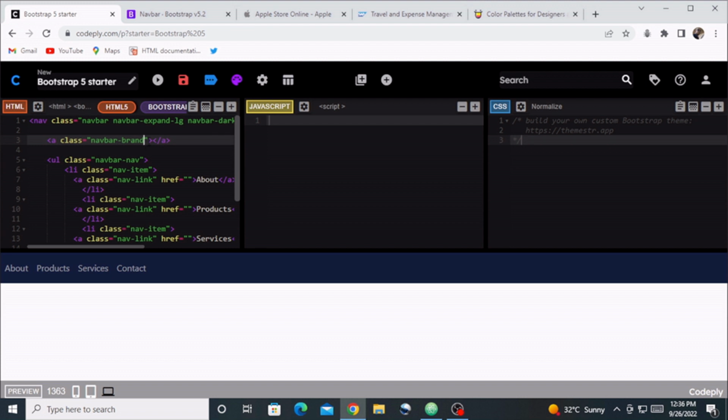and it's also going to have an href of an empty string, and then I am going to write the name of my brand here. Let me name my brand. I'll just name it my biz or my brand. You can name yours whatever it is that you prefer. I'll just name this my brand. Let's just run this code and see what we get.